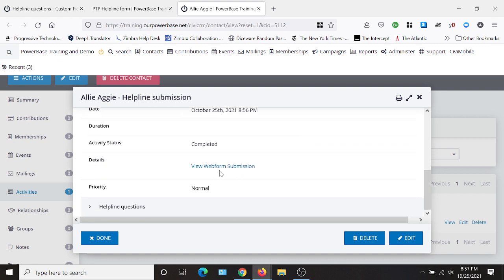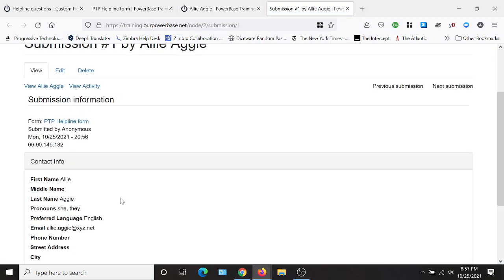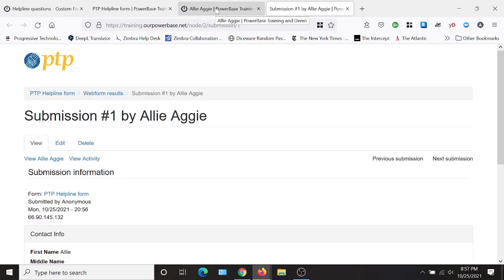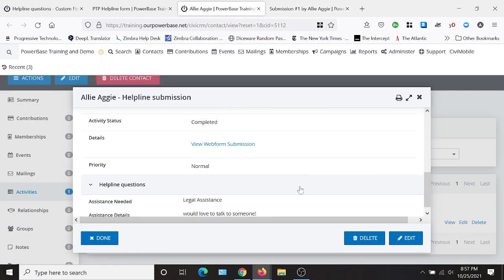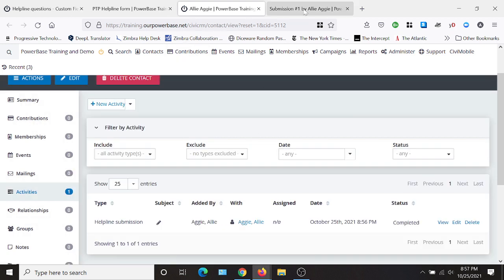And I can see, note, I can click on this if I have permissions. I can click directly on the web form submission. If I just open this and click on it, it goes to their form. Sort of cool. And then I can see what was going on in their helpline questions. I can see they needed legal assistance and they would love to talk to someone. So you can see the information right here. You can search on this. It's really helpful. And again, you can go and see the submission, the way it's set up. And that's how you create a very, very basic form to collect information in PowerBase, a very basic one.